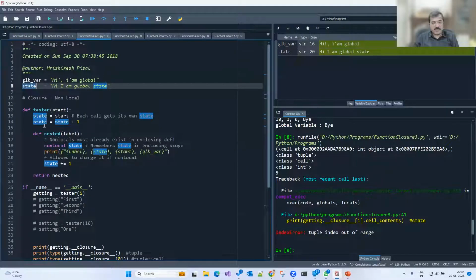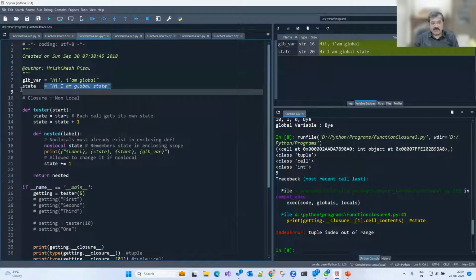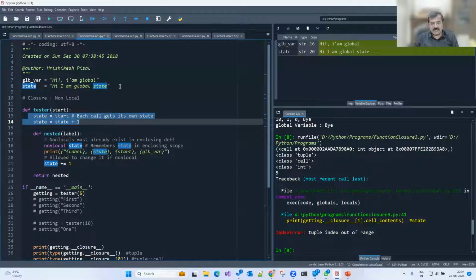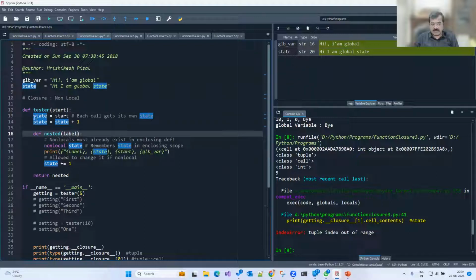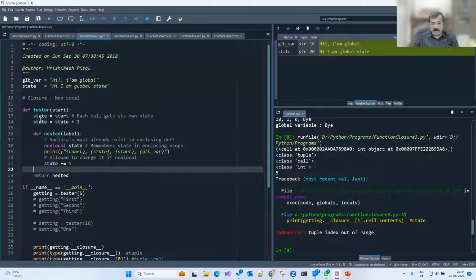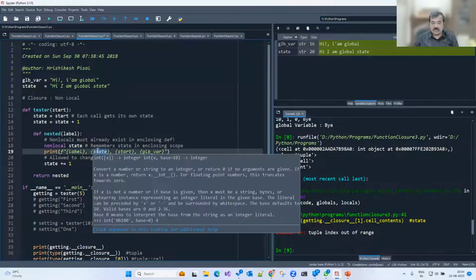Here, this particular variable is local to this function tester. This particular variable is the global variable called state. That means this variable state is different than this variable state. These are two different variables that we have. This is local to this particular function. But then when I'm accessing this variable state over here, the question is where it will search.